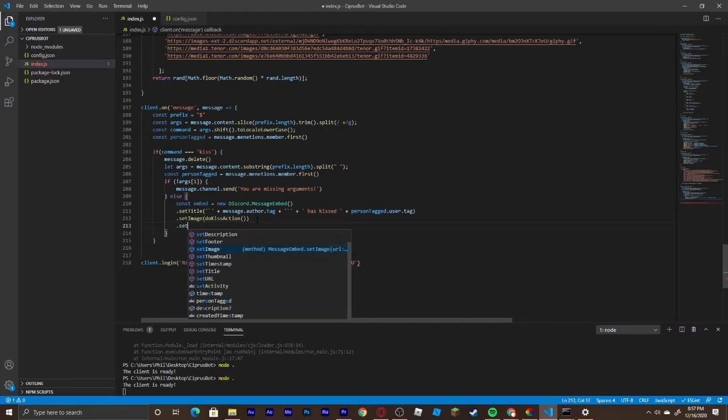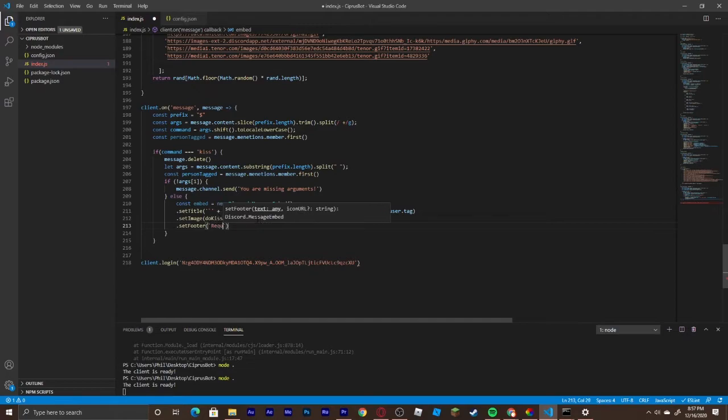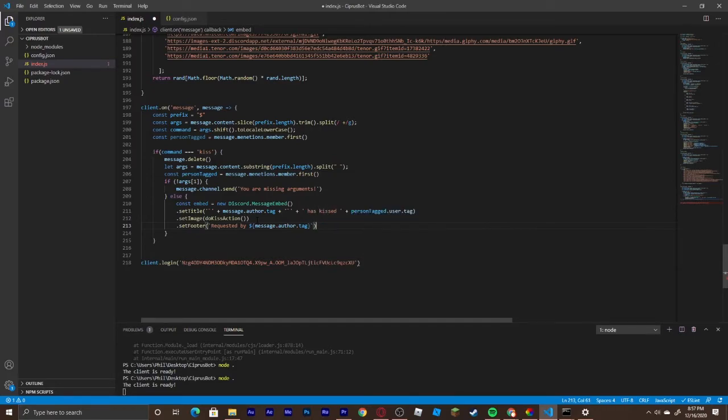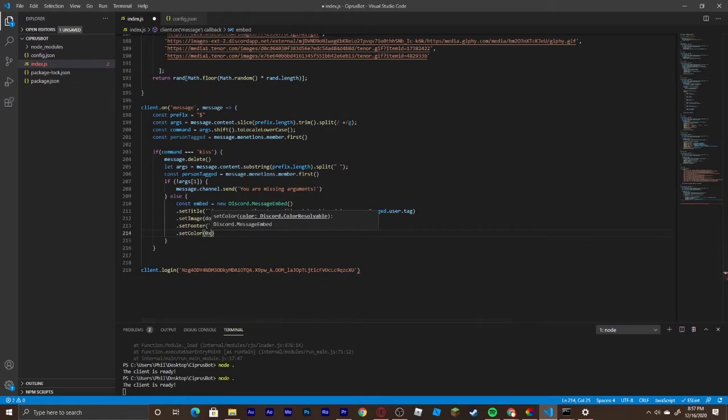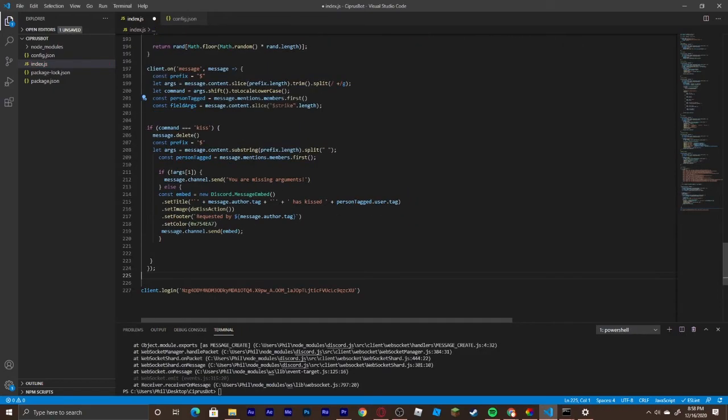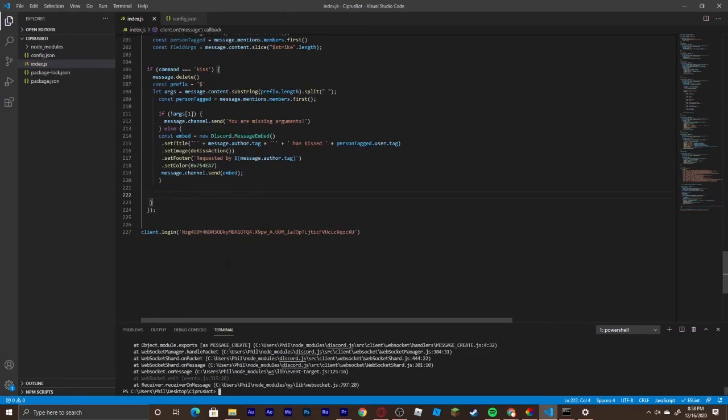Then we can set the footer to requested by, and then we can say who the user is, message.author.tag. And then we can set the color to 0x, and then copy again for what the hex code is. And then we can just send this message to the channel, so message.channel.send embed. So then we're going to update the bot, and as you can see, we do not have any errors.